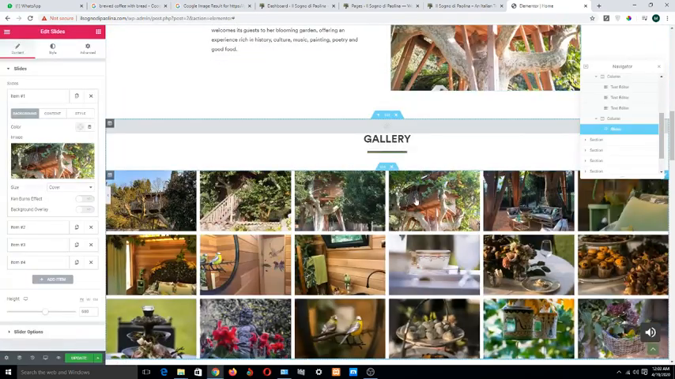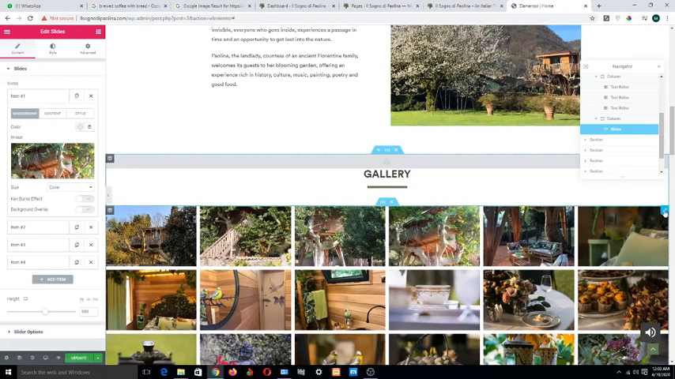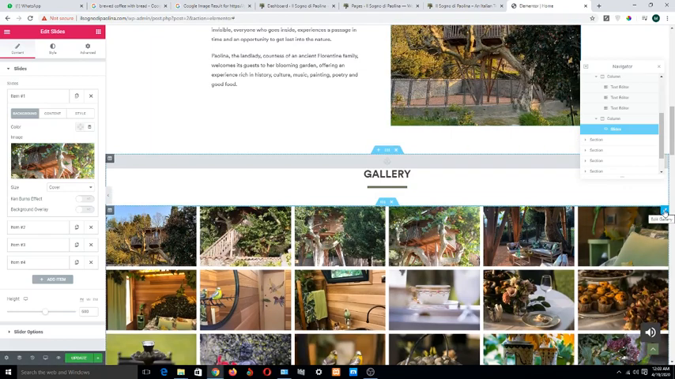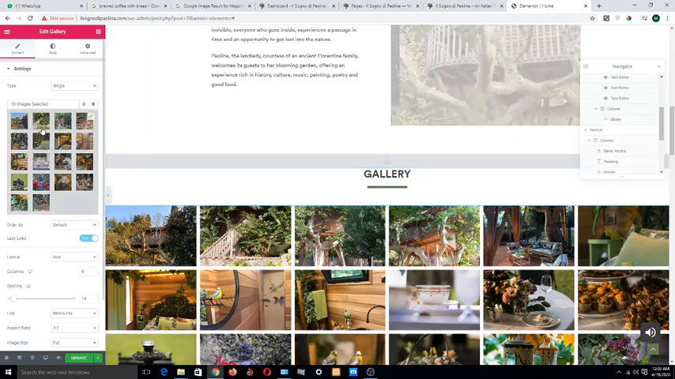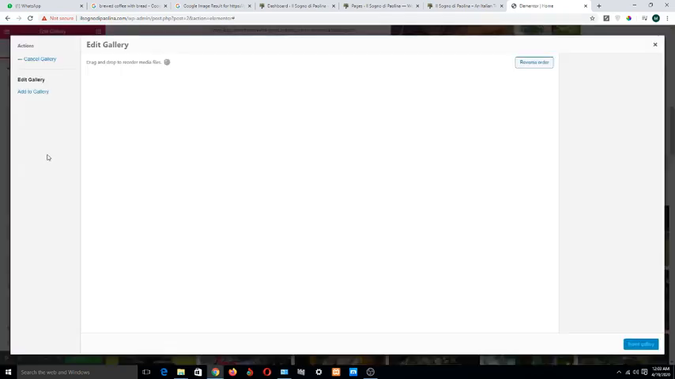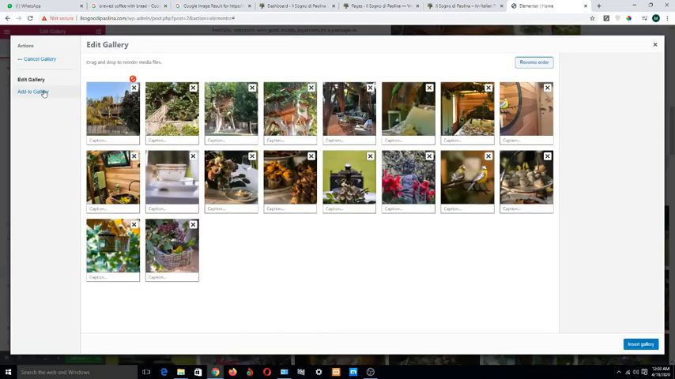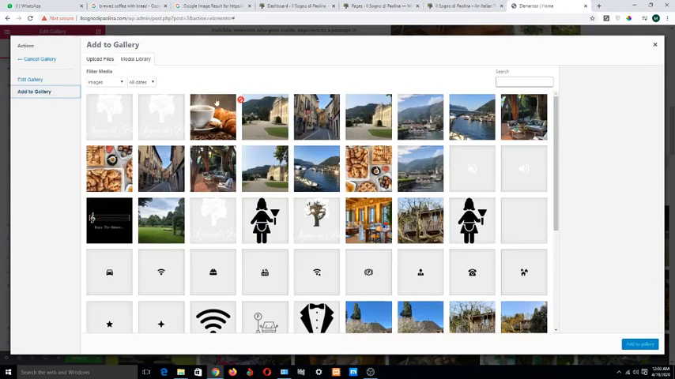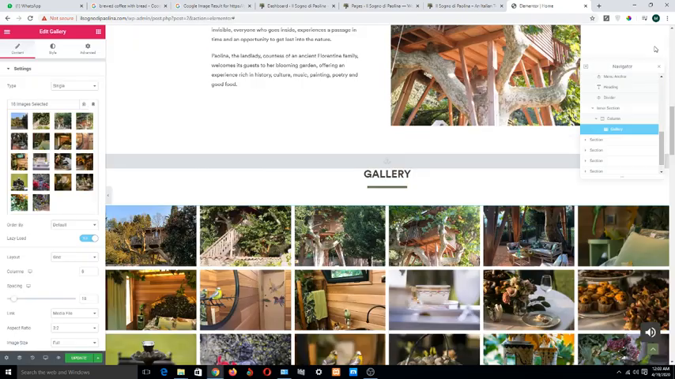And now I will show you how you can change the gallery. Click this button. There are 18 images in this gallery. The layout is grid. You can change the positioning and you can add more images. Click add to gallery and select more images, and then you have to click on add to gallery.